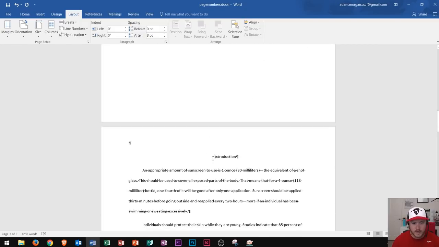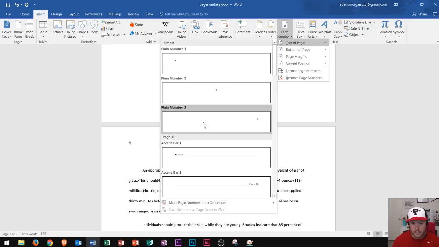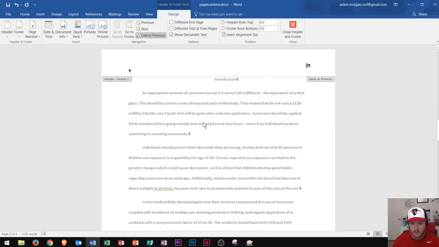Now I'm going to go back and try to insert those page numbers again. So I'll go right down here to introduction, go to the Insert tab, over here to the Header and Footer group, and click Page Number. Now I go to Top of Page like I did before and I'll choose Plain Number 3 like I did before. I click it. Okay, now notice right here it still says page 3.